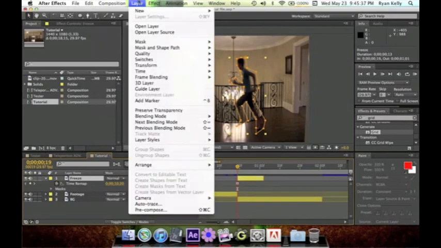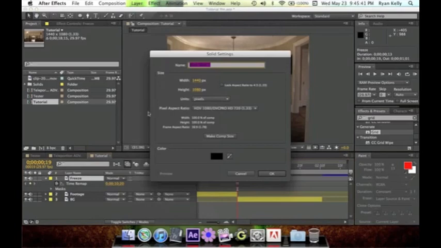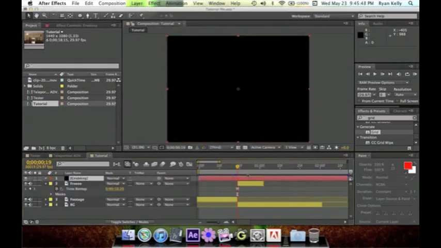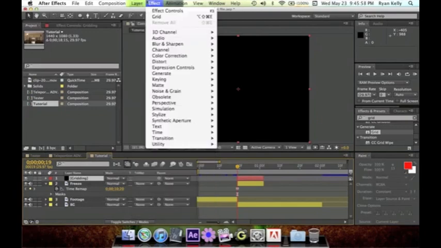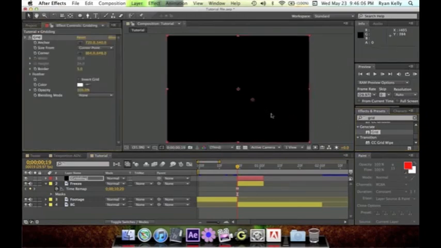Alright, so we're going to go to Layer, New, Solid, and we're going to make this a black solid, and we're going to call this gridding. You don't have to call it that, it's just how I can keep stuff organized. Alright, so you're going to click Alt, begin frame, and end all the way around your freeze frame, just like so. And now we're going to go to Effects and Grid, or you can look under Generate, but I'm just going to drag it from my effects and presets.